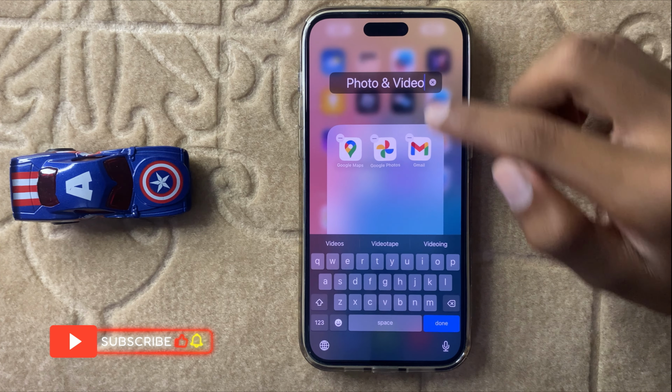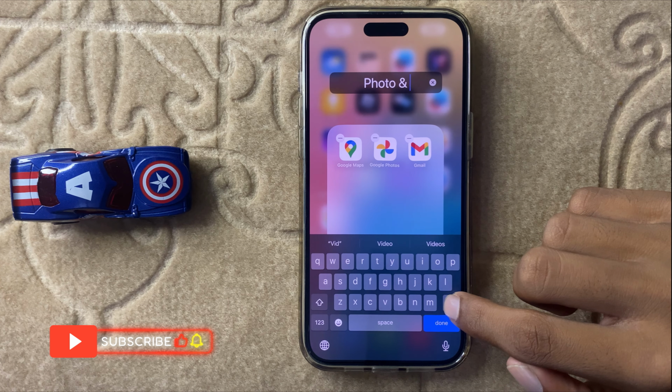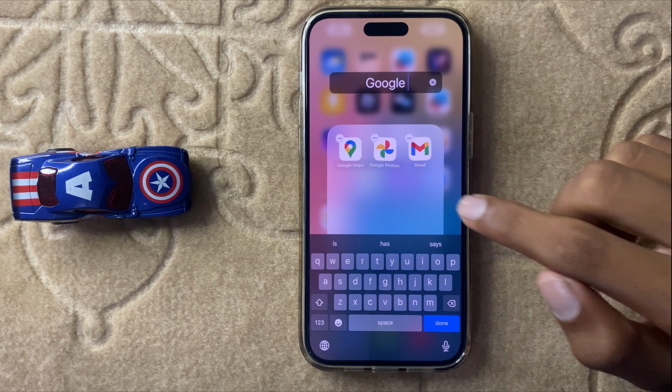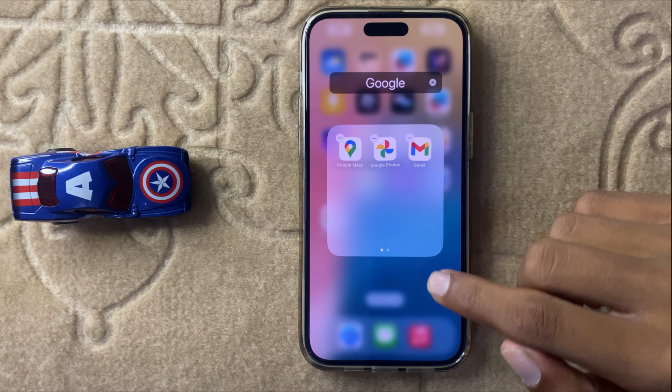You can rename your folder like this, and then click on done. It will be renamed.